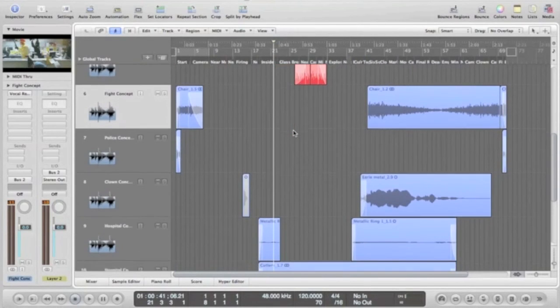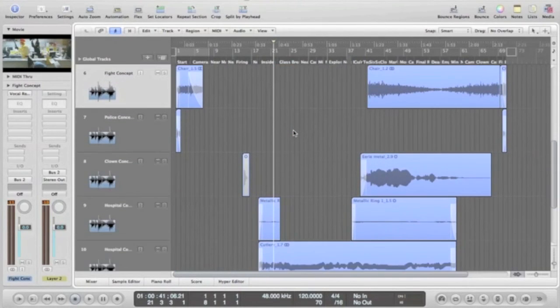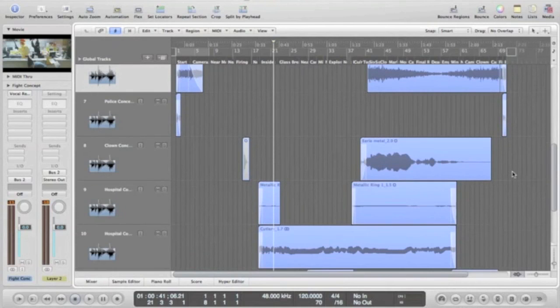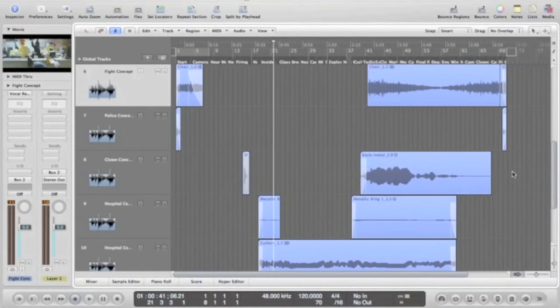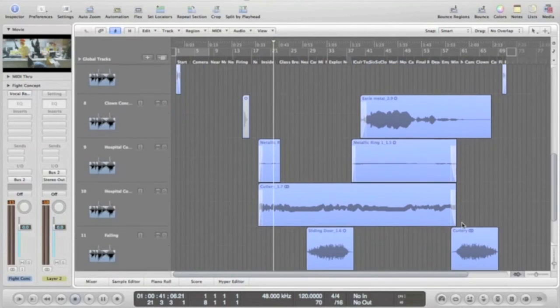Down here I've got some more samples, but these are different in the sense that these are my concept samples, so these will be representing police and the clowns and the hospital in my interpretation of what they are. These have got different fades on them, just introductory and ending fades, just to make them a bit smoother.